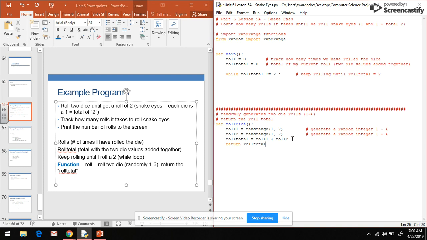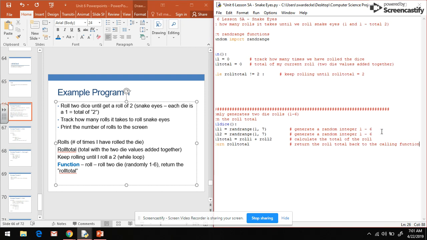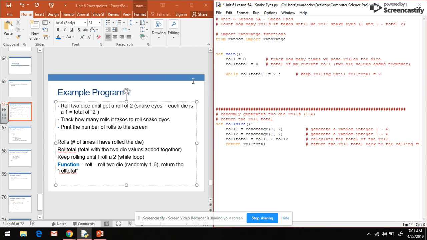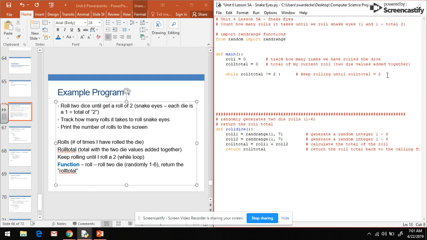So this is what's going to roll my dice. It's going to generate a random number, 1 to 6. It's then going to calculate the total of the roll, and then it's going to return the roll total back to the calling function. So we're now going to head back up here, and now we can actually use this to our advantage. So I'm going to come back, there we go. The inside of my while loop, I'm going to call my function roll dice. This is what's going to roll my dice in the first place.